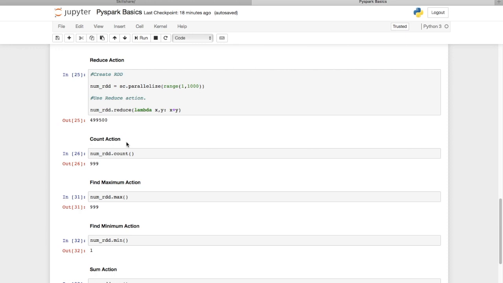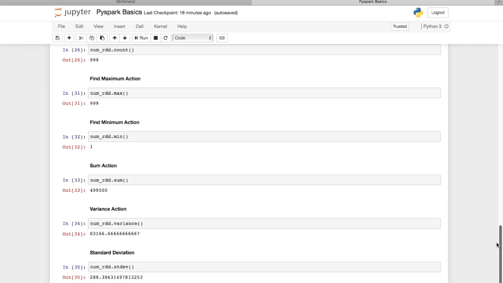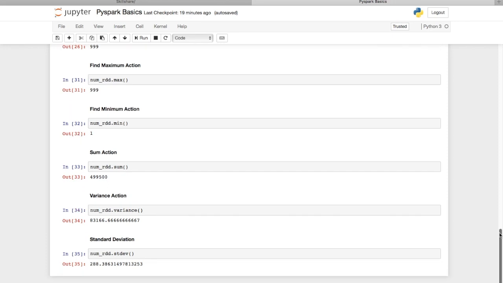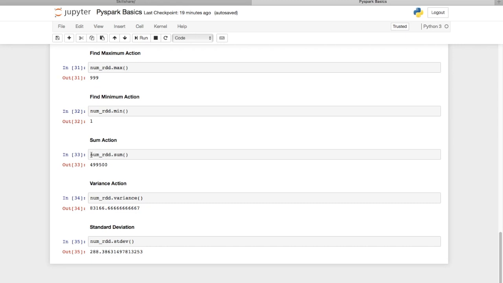Now let's count the total number of elements. So we're going to use the count action. num_RDD.count will give us 999 because that's exactly the number of elements between 1 and 1000. Let's find the maximum number. So that's num_RDD.max, which gives us 999 once again because this is the maximum number. To find the minimum number, we use the minimum action, which is num_RDD.min and gives us 1. Let's find the sum of all the elements in num_RDD. So that's num_RDD.sum, which gives us 499500.